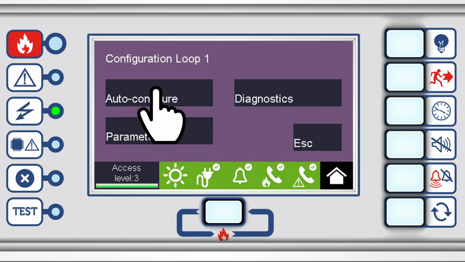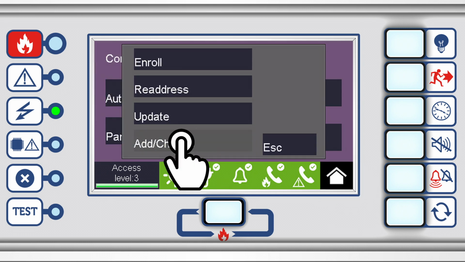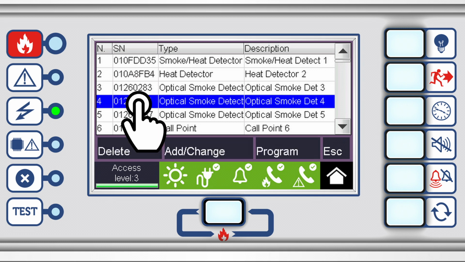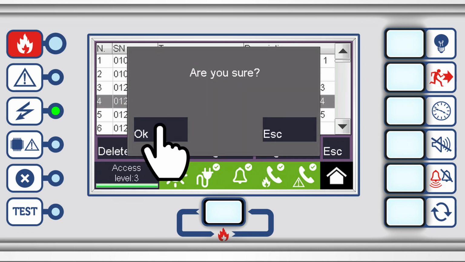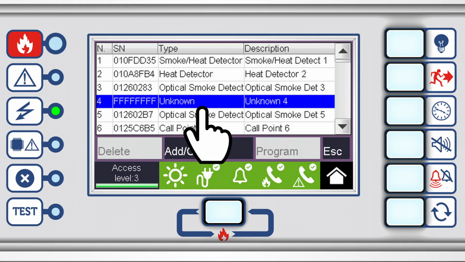In the same way, it is also possible to delete a device manually. Select the device, and click Delete. Device has been removed, and the address is empty.